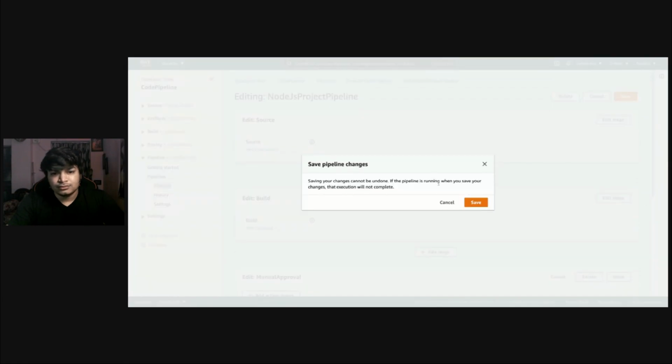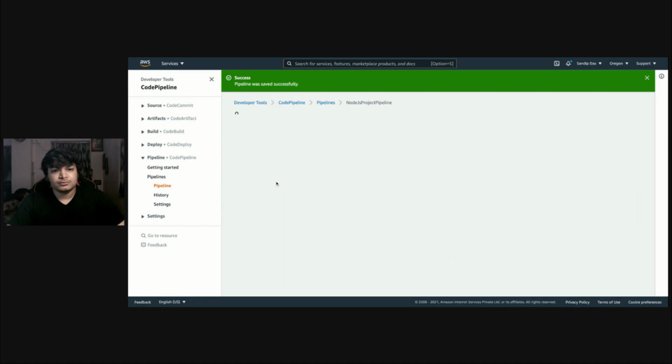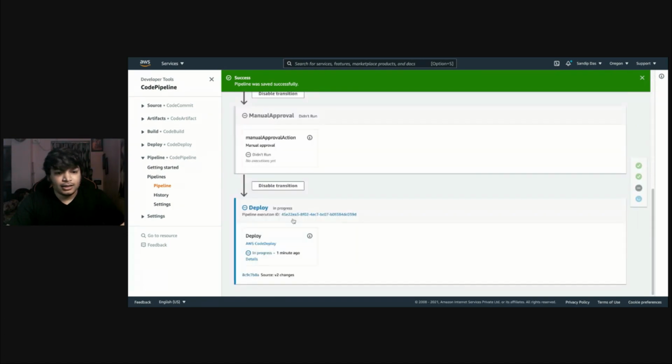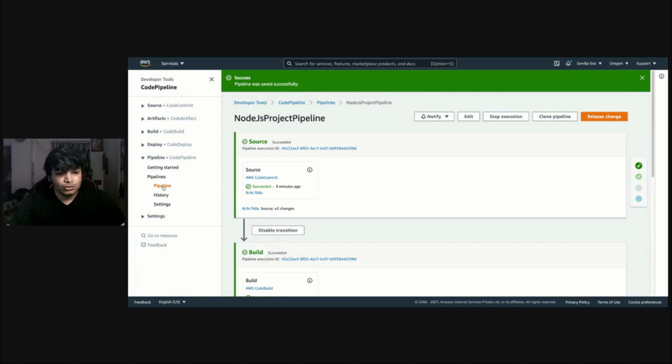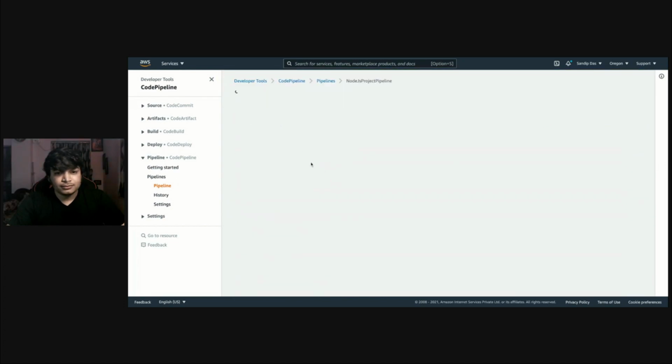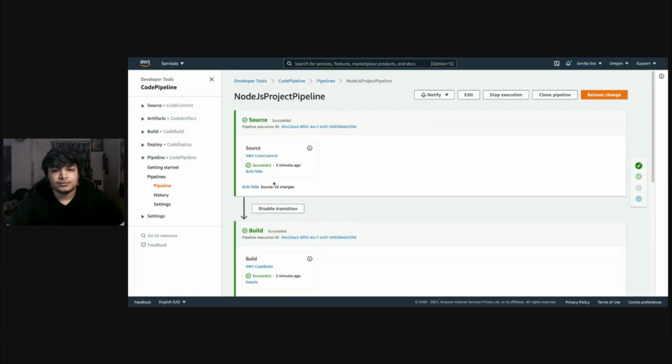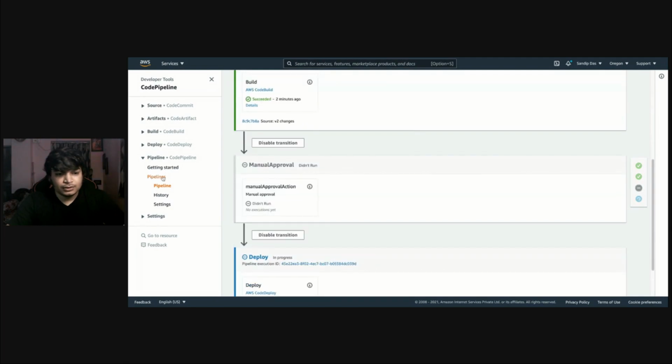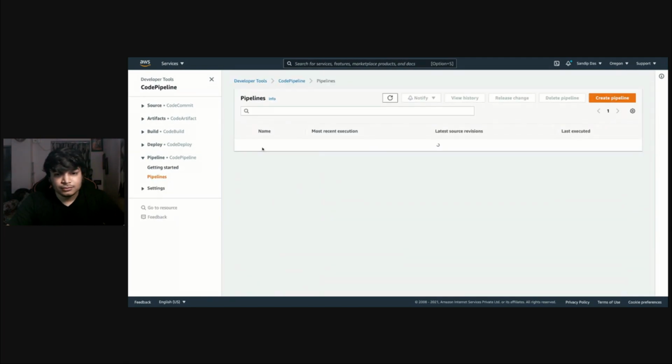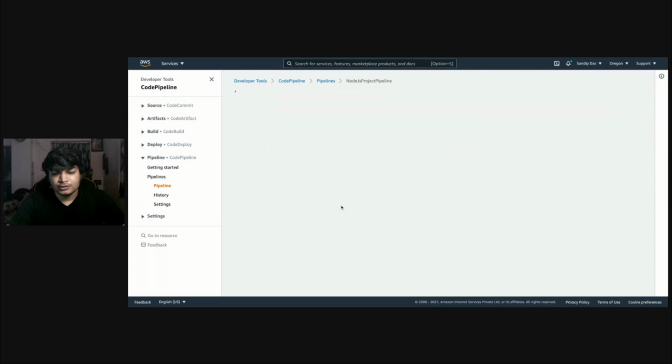Let's save it. Save the changes cannot be undone. If pipeline is running when you have changes, execution will not complete. Okay, let's save it, and go to pipeline. You can see here in progress.